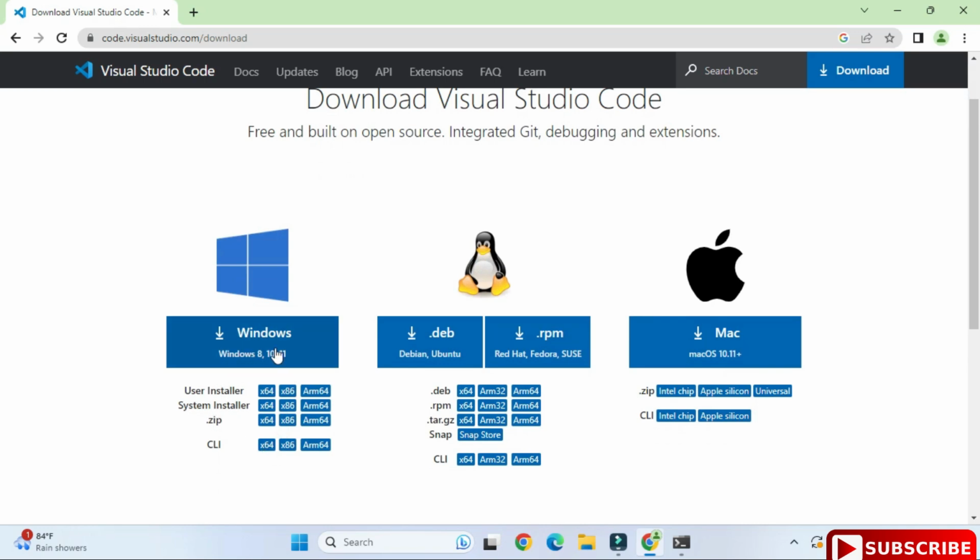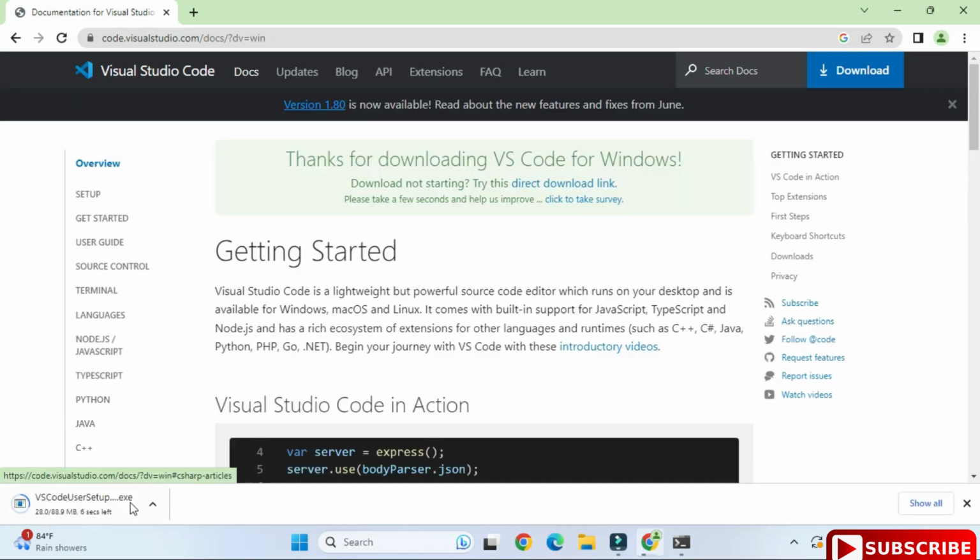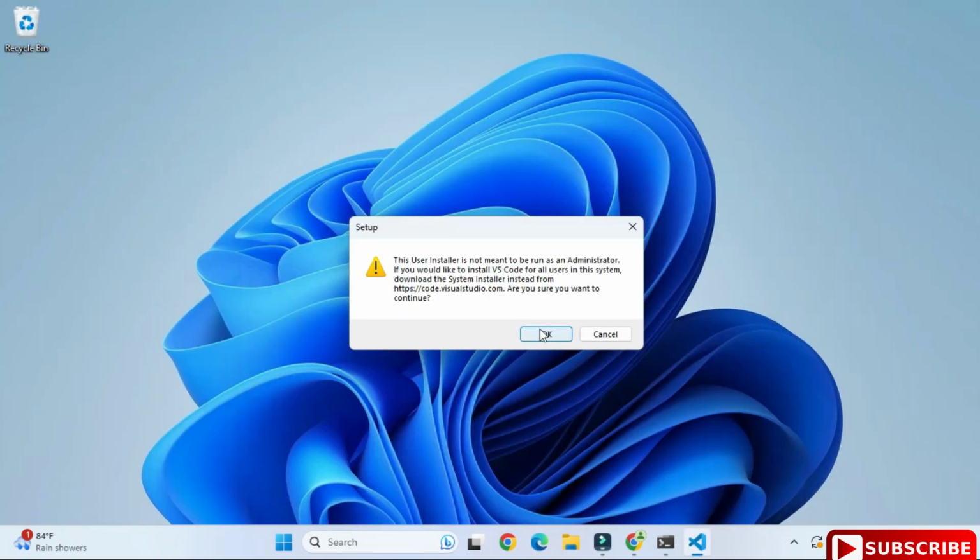Now you can see my exe download has started. It will not take much time, guys. You can see it's done now. I'm going to click on this exe to install VS Code. Let me minimize my browser. Here it is showing me a certain message, so I'm just going to click on the OK button.